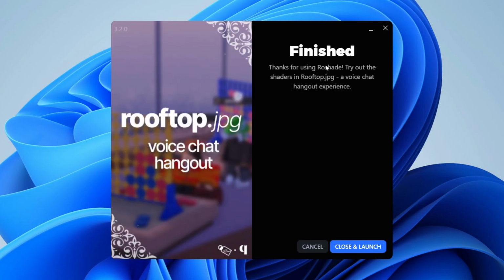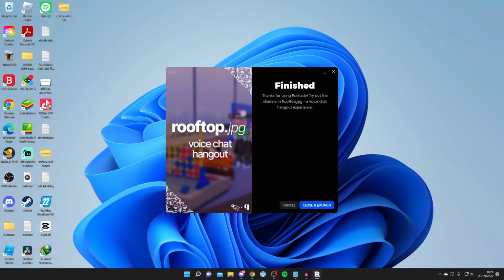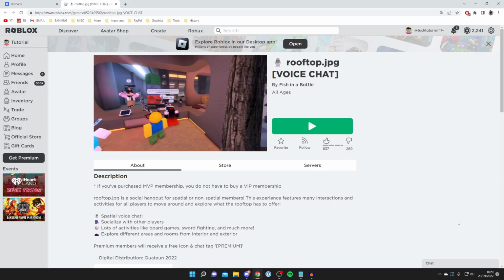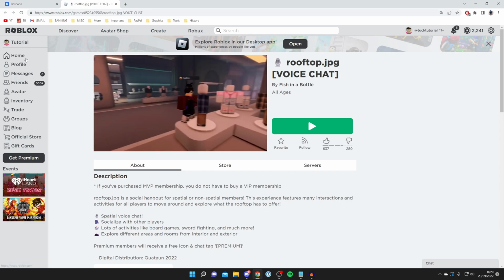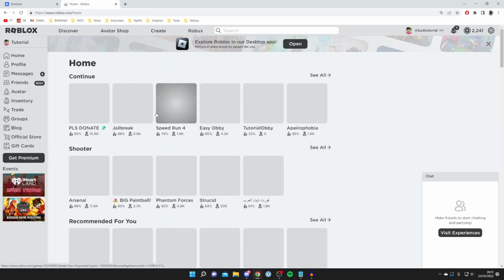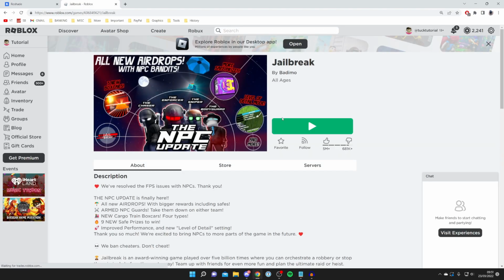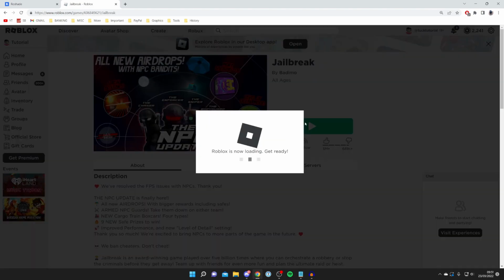And as you can see, now it's finished, and we can click close and launch. When you click on launch, it's just going to direct you back to Roblox. And now we need to get in the game and check these out. A game I like to check it out with is Jailbreak, just because there's a lot of textures to it, but you can try it with any game you'd like. So I'm going to click play, and let's launch Roblox.